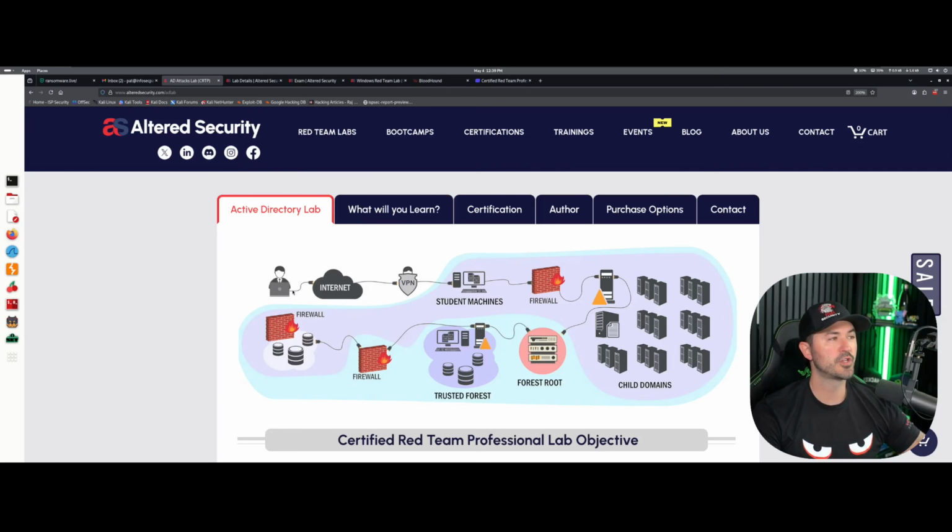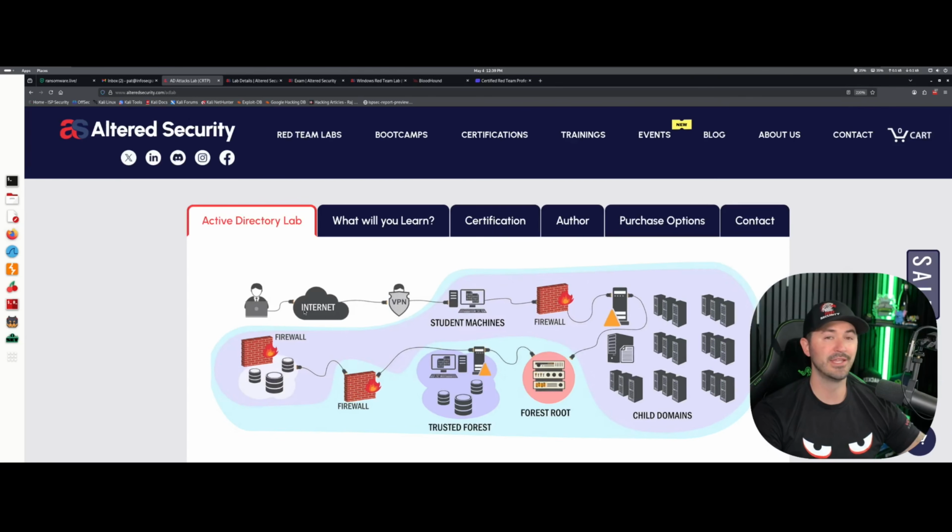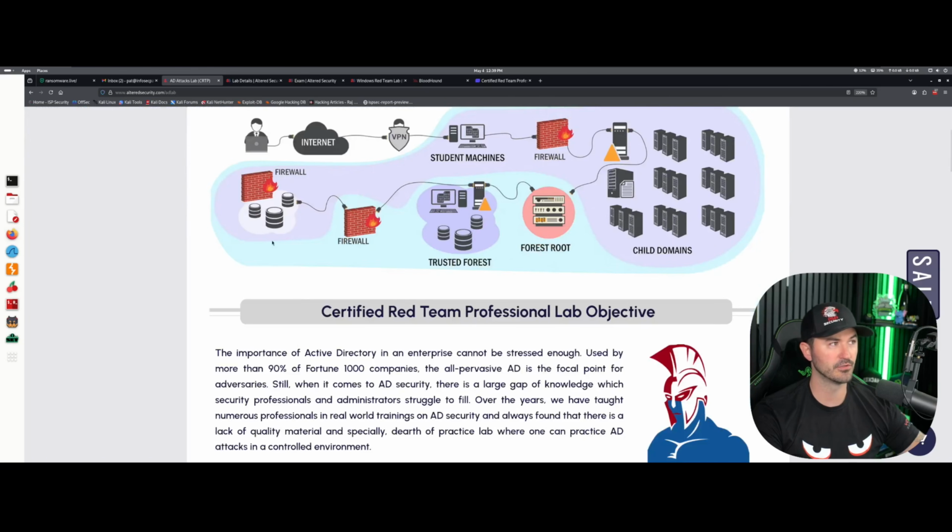So you start out and you go to the internet, and this is pretty much the lab. This is not the exam, this is the lab. You connect to the internet, VPN, you go to your student's machine, and then the student's machine goes to a firewall, and then you have your forest root, you have your child domains, you have your trusted domains, and then you go to a firewall and all that, your databases or whatever.